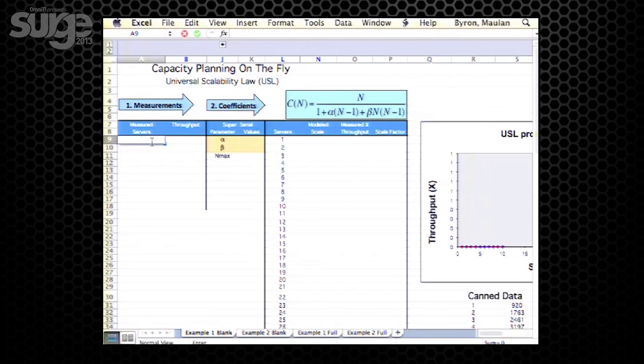So you see here I have measured servers. So at one server, I actually measured a value of 920 transactions per second. Plug that in, nice and easy. At two servers, so this is two nodes of a specific service, we've measured that the service can handle 1,763 transactions per second. Nice and simple. You can measure that, you can do this stuff in performance testing, you can even get it from production.